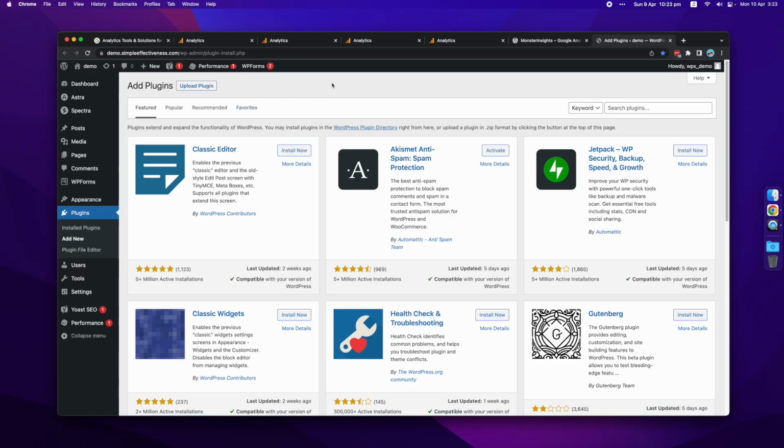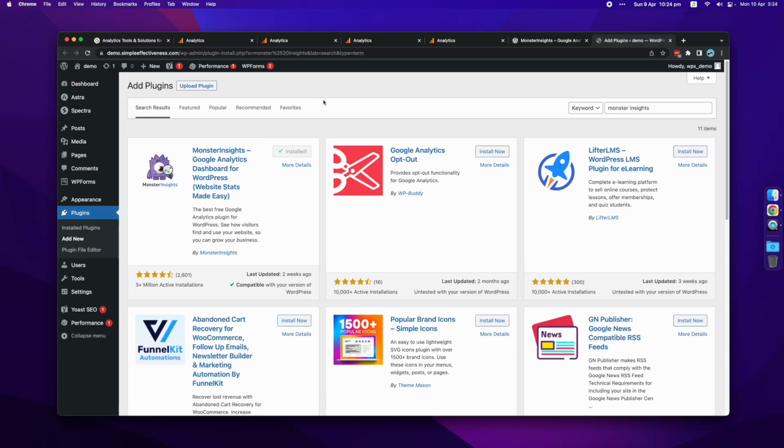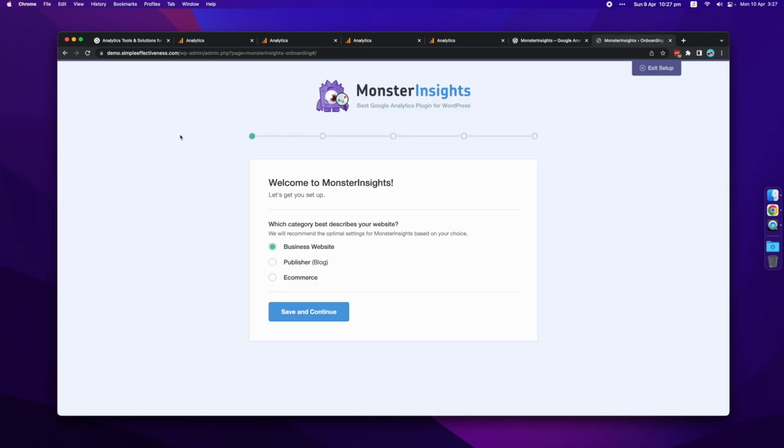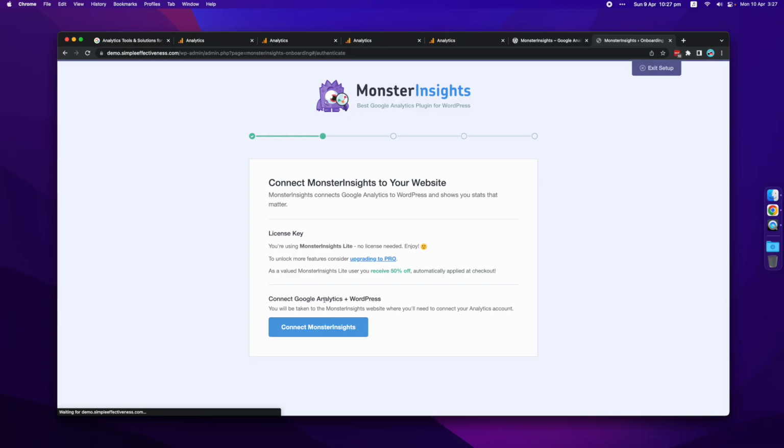So log into your website, click on the Add New tab on your plugins menu, and then search for Monster Insights. Click on Install Now. It's installing. Click on Activate. Okay, once you've installed it and clicked on Activate, then just choose the correct category for your website. In this case, I'm going to go with a business website. Click Save and Continue, and then now it's going to ask to be connected to my Google account, and I'm just going to do that now quickly.